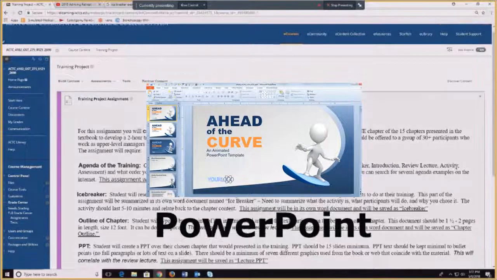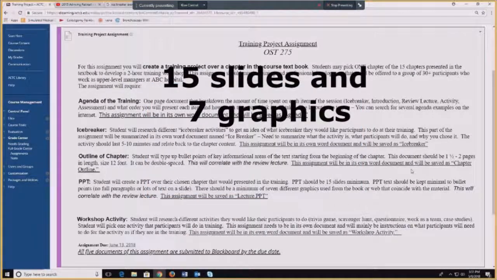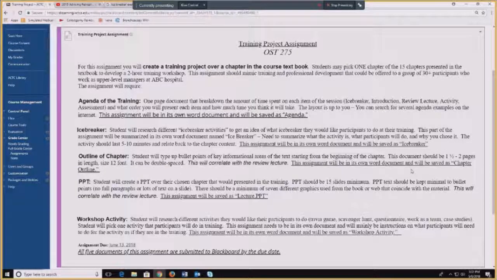The PowerPoint, I think most of us have some experience making a PowerPoint. The minimum is 15 slides and 7 graphics. One thing I will say, I don't like a lot of text on a PowerPoint. Try to think of designing your PowerPoint to the audience that's at the very back of the room. And someone like myself, I'm kind of nearsighted, so I can't really see if there's big paragraphs of text. So shorter and larger text is always good to go with. For font size, you might even consider a larger font size, maybe up to size 30 or 40.